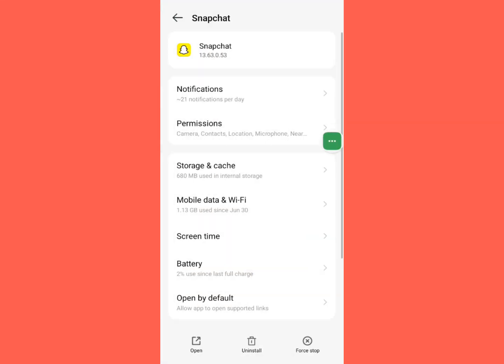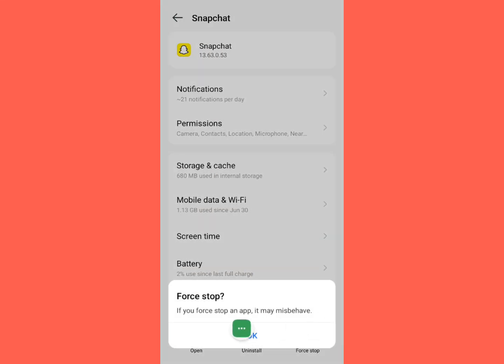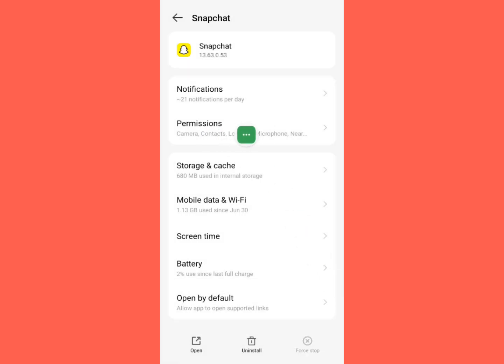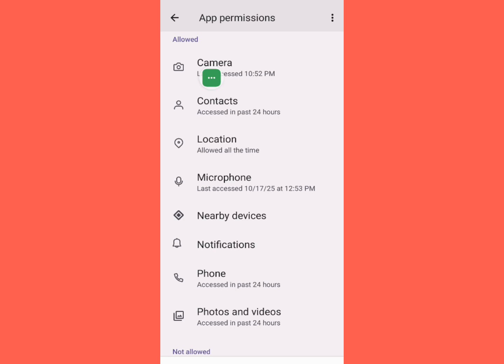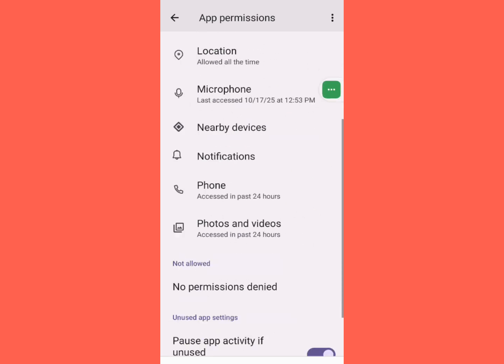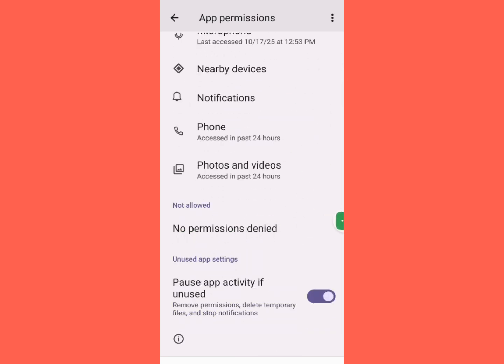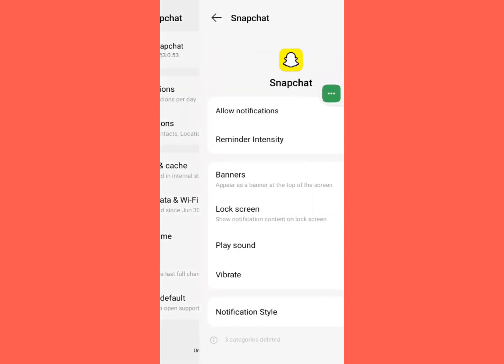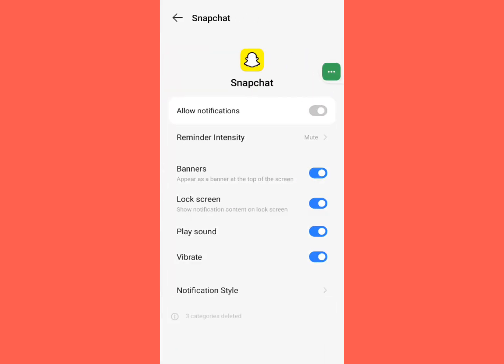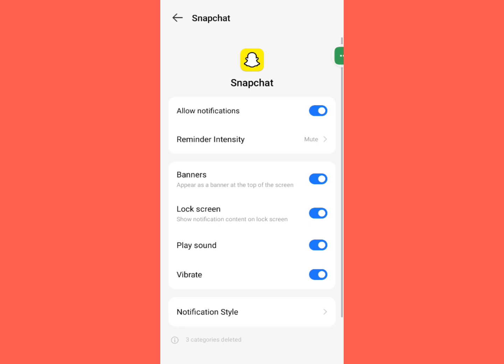Now go back and tap on this full stop. Tap on OK. Then tap on permissions. It's very important. Make sure every permission is allowed. As you can see, every permission over here is allowed and not none. After doing this, go back and tap on these notifications. Tap on allow notifications. Tap on it again to turn it on.